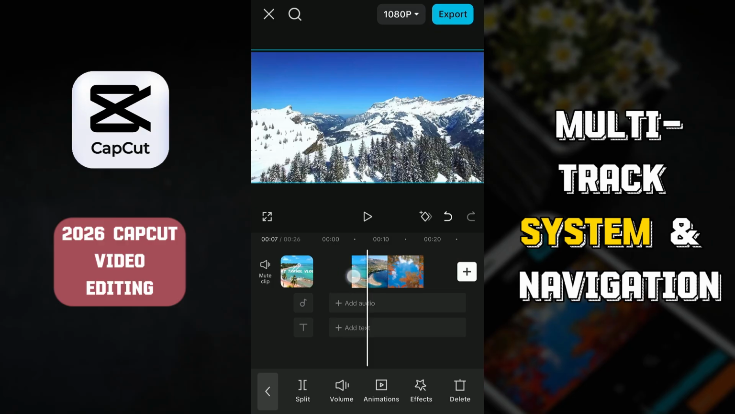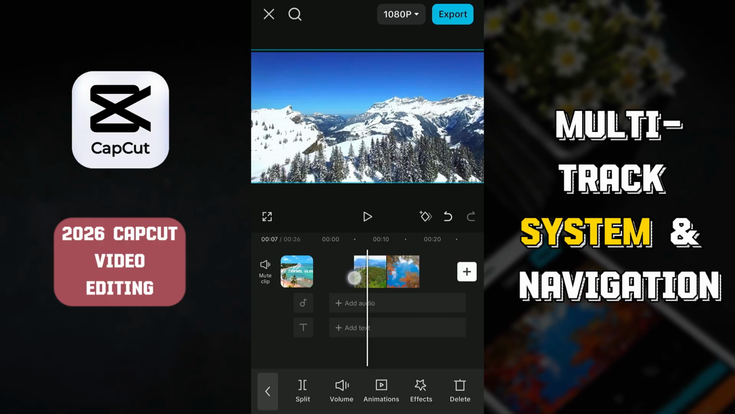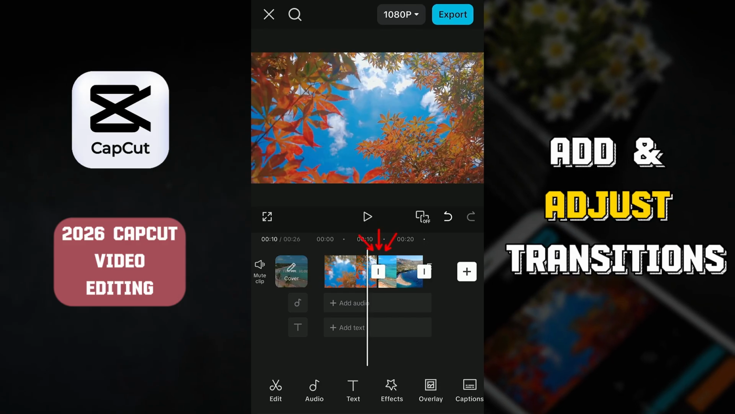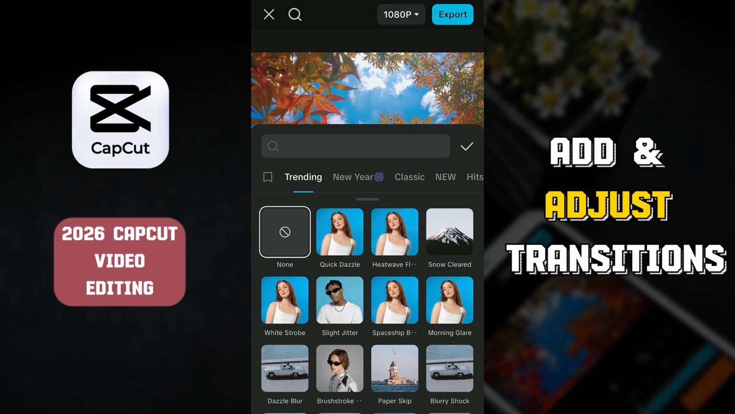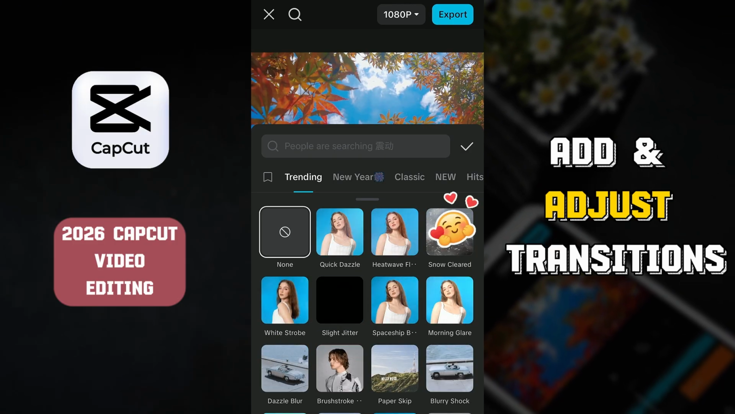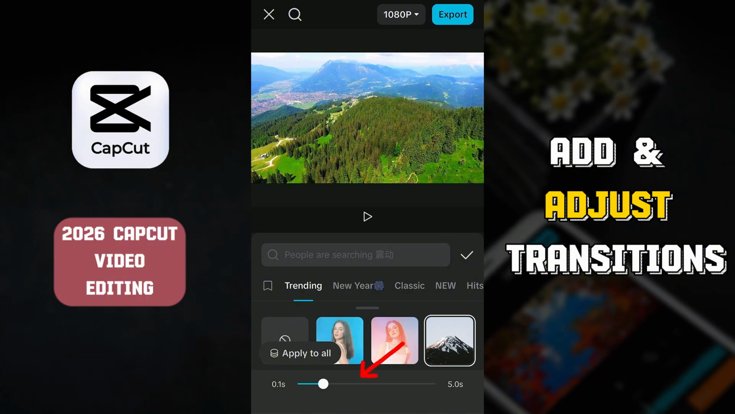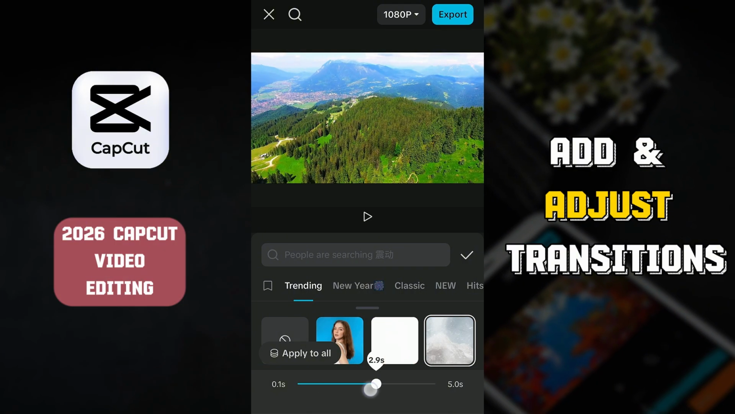To move a clip, just long press it and drag it to a new position. For example, if you want a later clip to play earlier, just drag it forward. Between 2 clips, there's a small circle button. Tap it to add a transition for smoother playback. If you want to control how fast or slow the transition is, just use the duration slider at the bottom to make it quicker or slower.